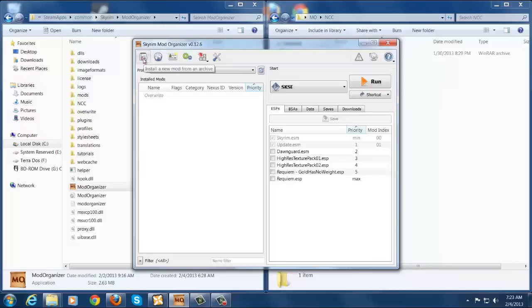The first button on the left allows you to manually install a mod from anywhere on your computer. The second button allows you to go to the Nexus page through the Mod Organizer browser. This works just as if you were using your external browser. You can go to the Nexus through the Mod Organizer browser and download and install mods.